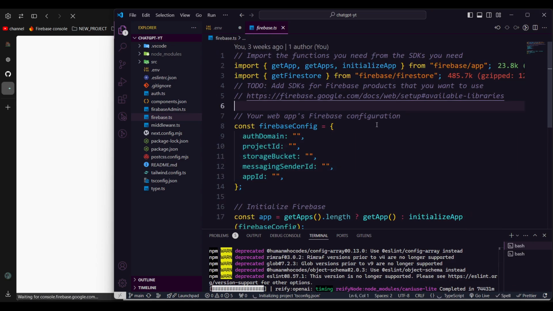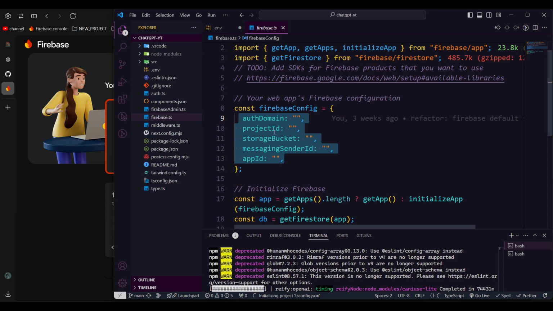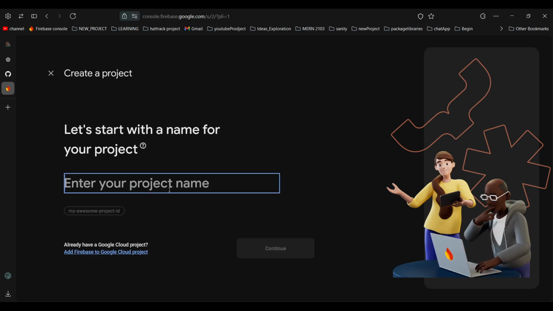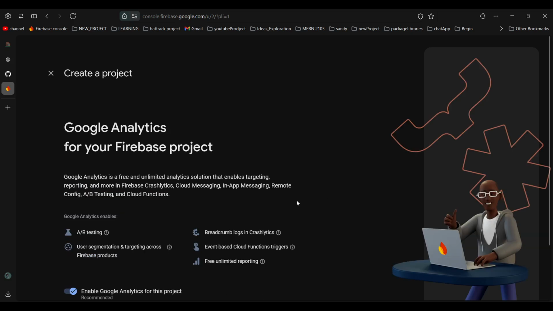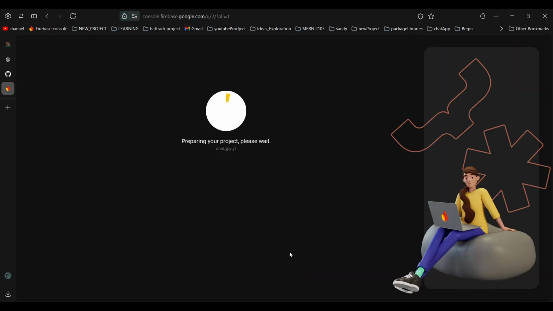Now as you see, first we need to grab our Firebase config properties, by which we can define the auth domain, project ID, storage bucket, messaging sender ID, and app ID. So first I'm gonna create a new application here. I'm gonna provide the name the same as our application, ChatGPT-yt. And let's hit the continue button. And after continue, I don't want to use analytics here, so create the project.